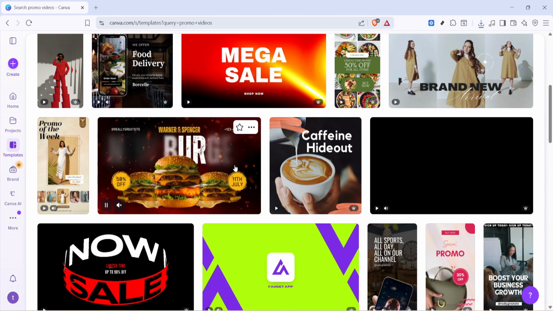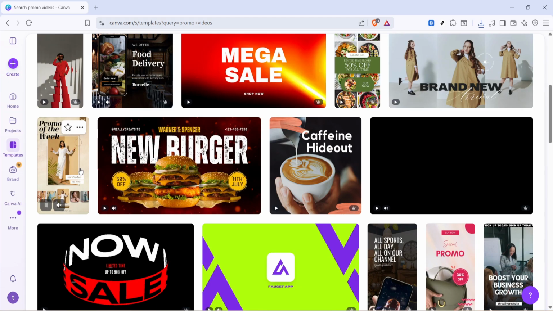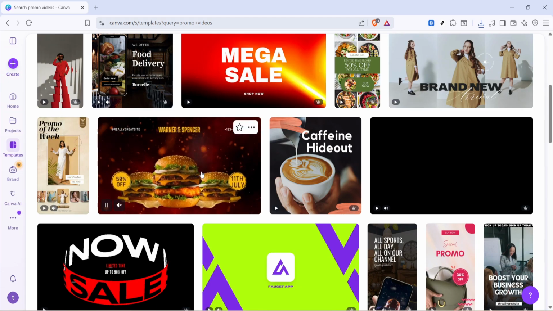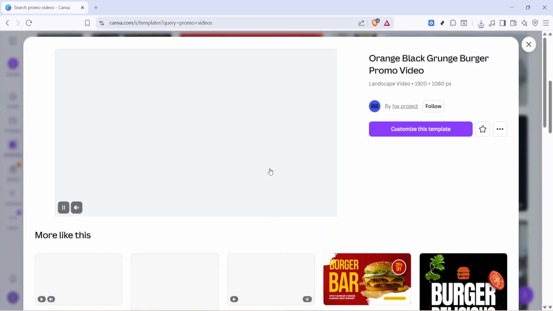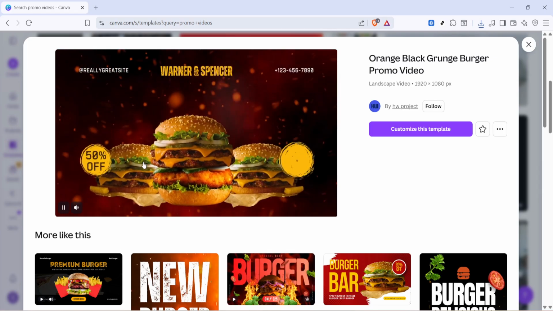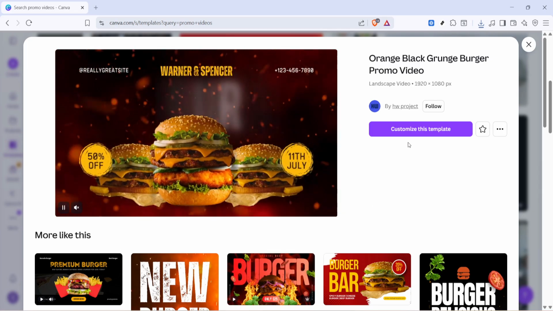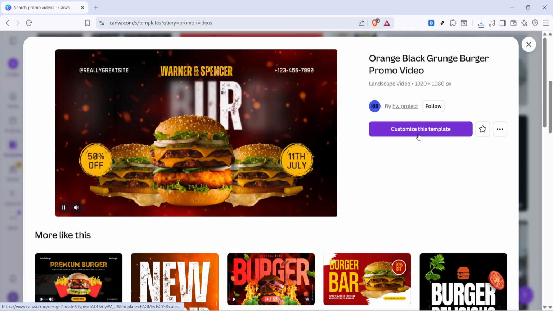Hover to preview motion and check how many scenes are included. Look for a layout that naturally fits your message. Maybe a strong opener for your headline, a couple of short sections for features or benefits, and a closing scene for your call to action. Choosing a template that already mirrors your structure will save time later.